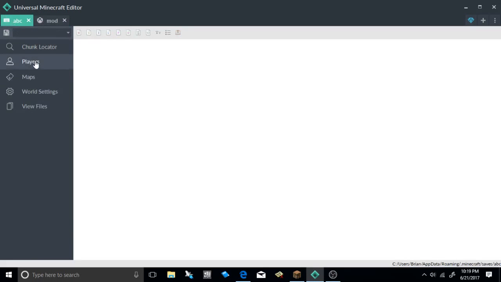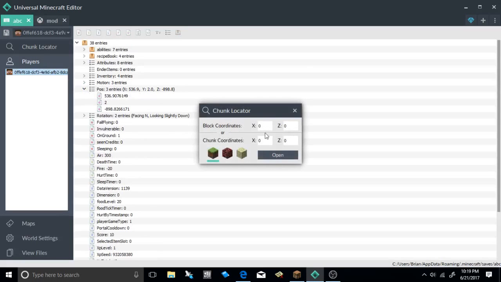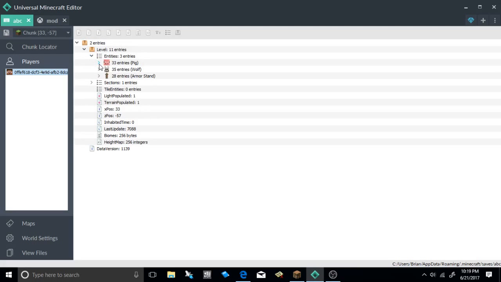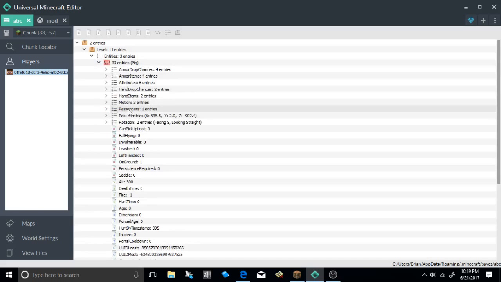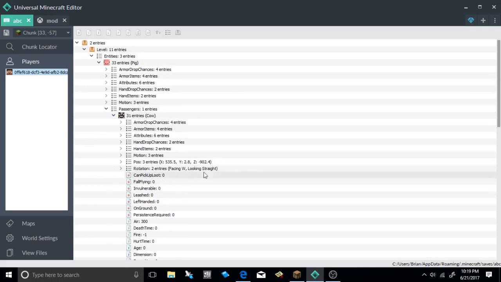Now the PC is a little different, so let's go to players and go ahead and go to the position. Chunk locator, which mine will be 536 and -898. Press enter. As you can see, mine is here, so we're going to click on the pig. And now, as you can see, this tag is going to be a list tag named passengers. And that's it. It's really easy and pretty awesome.